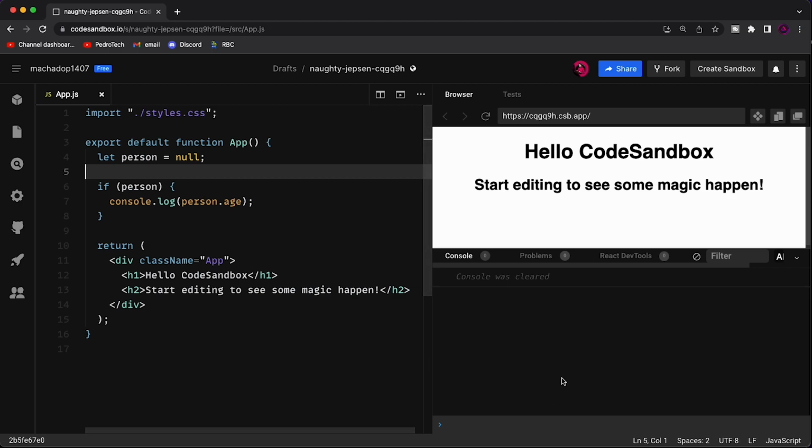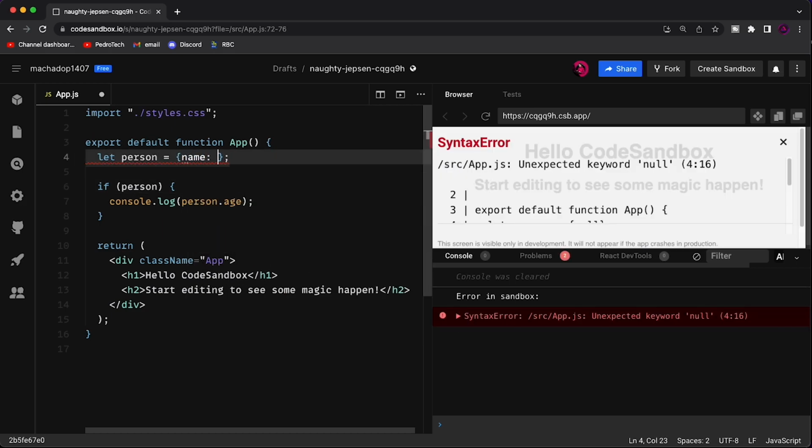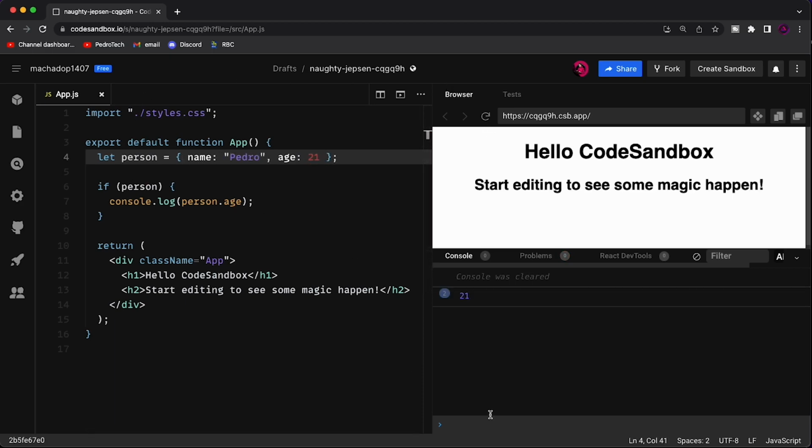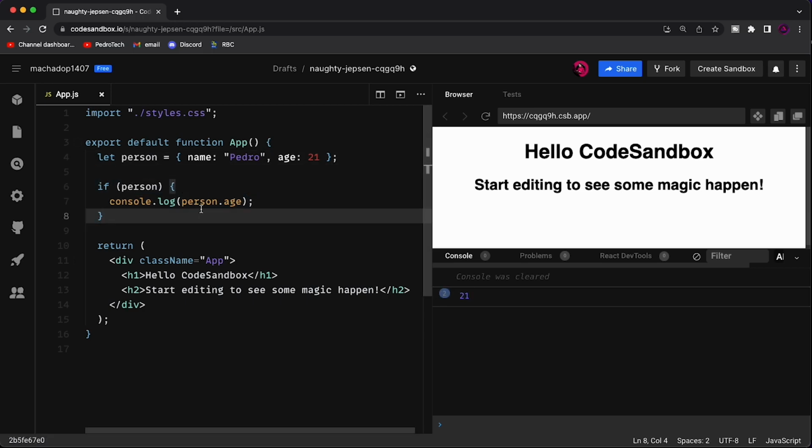So this won't give us an error, as you can see, because it will never go past this condition. But if we went back and set this to have a name of Pedro and age of, I don't know, 21, and I save this, you'll see now it correctly displays the information. It's passing through this condition. So a lot of people started to use this kind of method of handling when data is null.